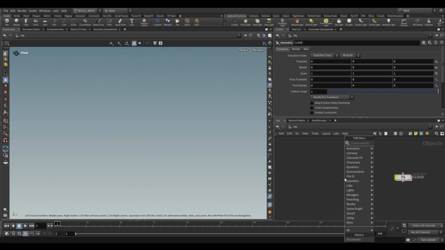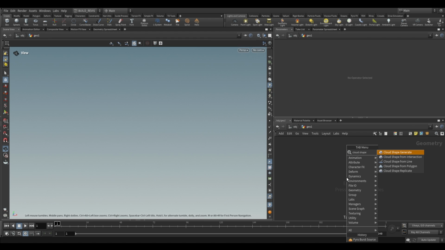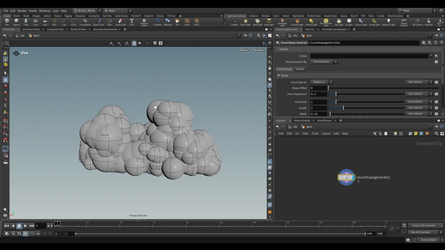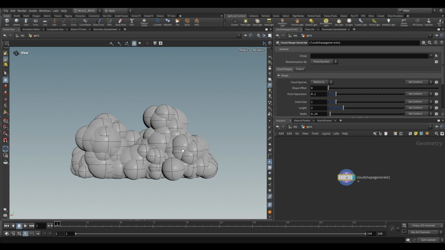This node is a SOP level geometry node, so we can go ahead and drop it at the SOP level by typing Cloud Shape Generate. You will see that it has one input, but it doesn't require an input. By default, it'll just create this structure over here.